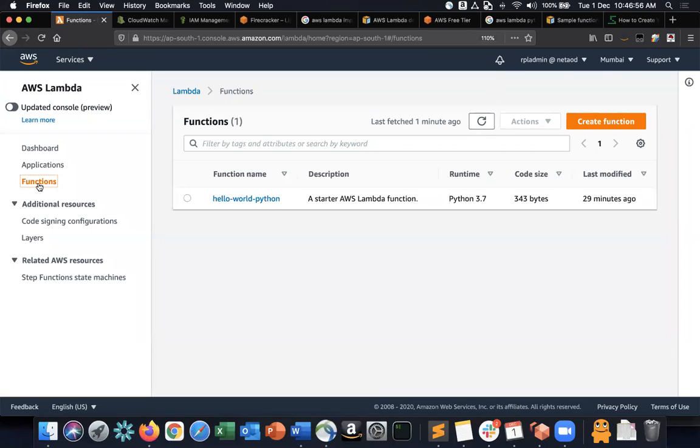AngularJS would make an API call to API gateway. API gateway would make a call to the Lambda function. The Lambda function would make a call to DynamoDB or any other database behind the scenes, and then it would return the results back to end users.